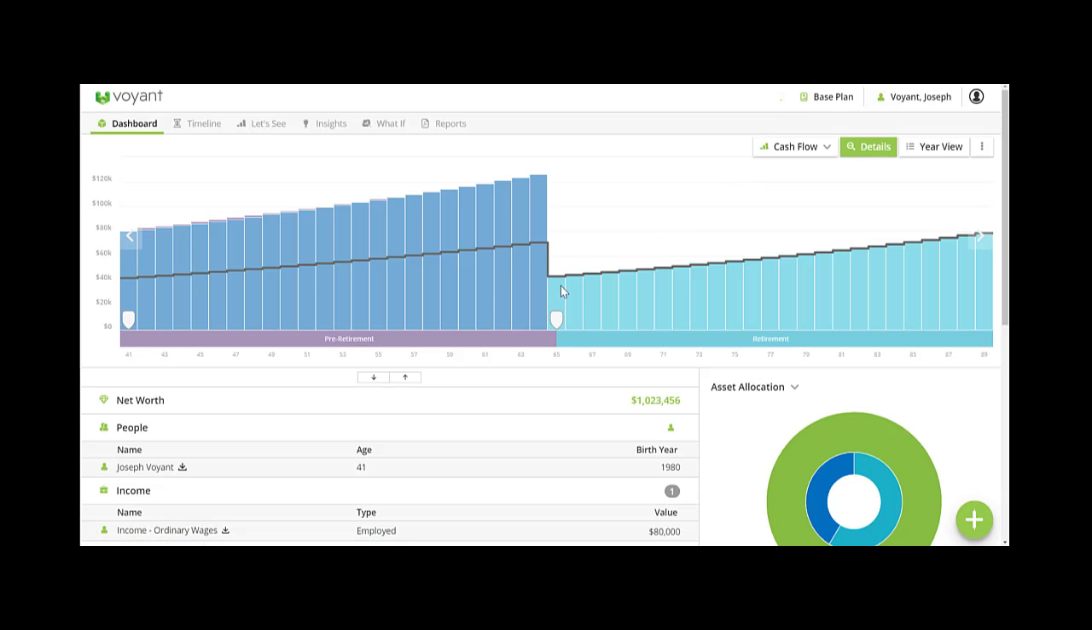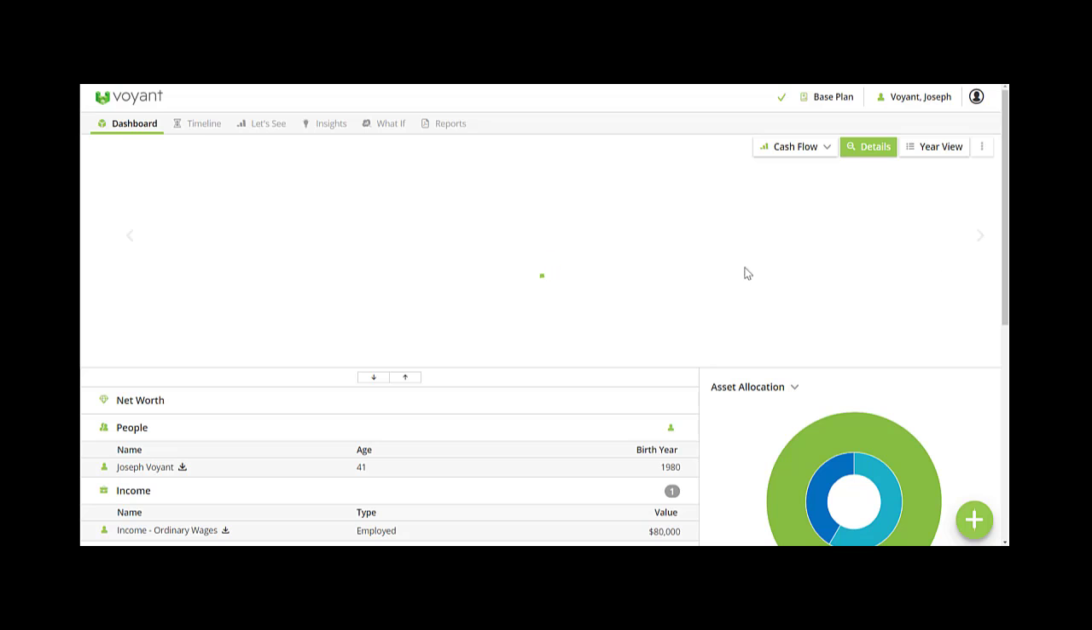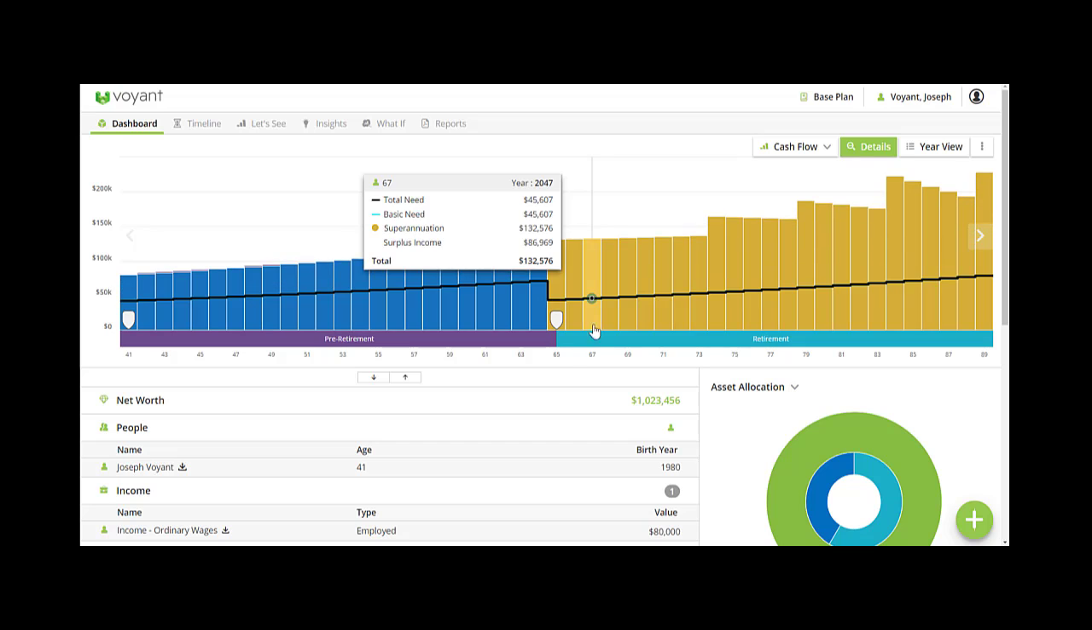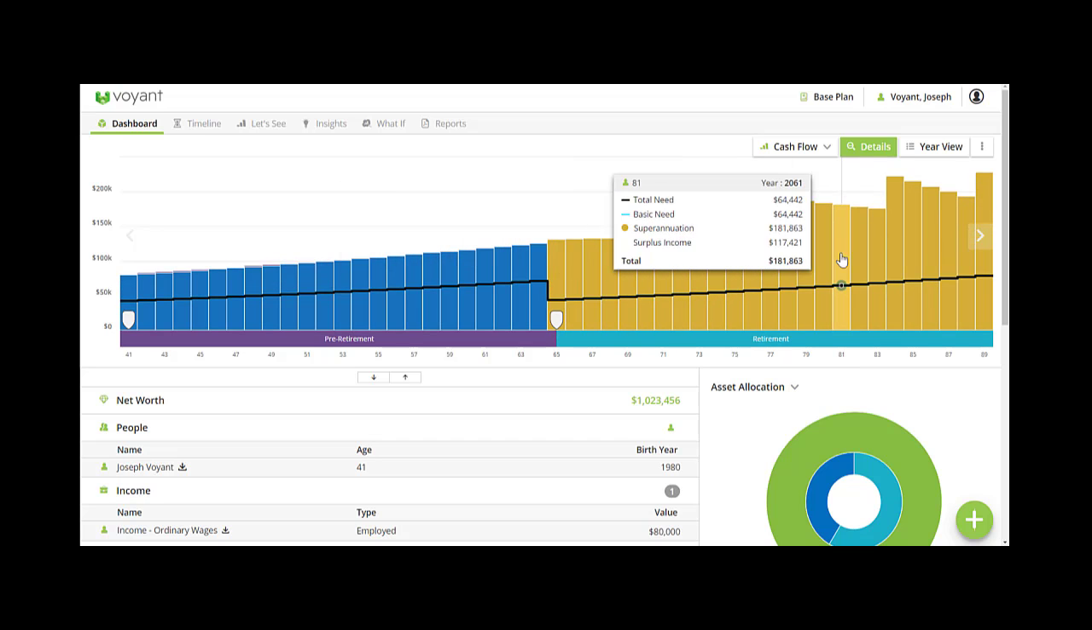And this should bring in the required minimum withdrawals into the cash flow, because at the moment it's just the investment account. Let's check. Here we are, here's those superannuation payments once they get to retirement.